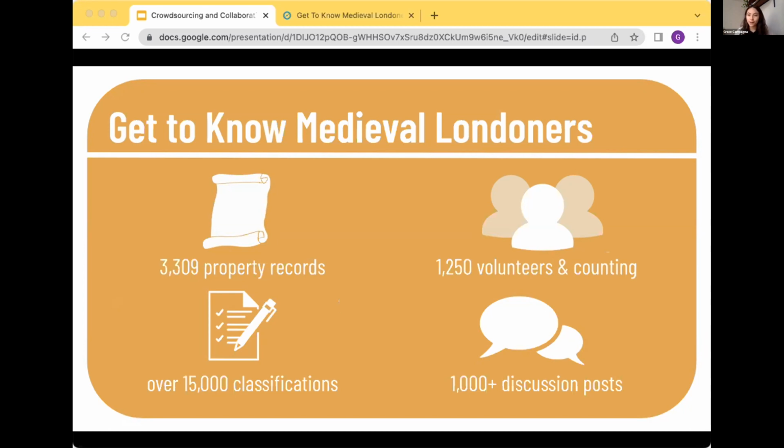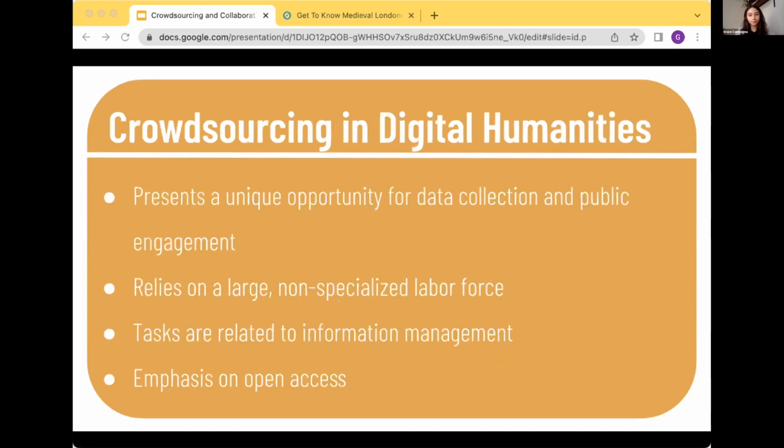So the key takeaway that I want to convey to you all today is that the success of Get to Know Medieval Londoners demonstrates that a crowdsourcing project using a free browser-based platform like Zooniverse offers a really low-cost way for digital humanities scholars to study a large body of source material in a systematic way while meaningfully engaging with the public audience at the same time.